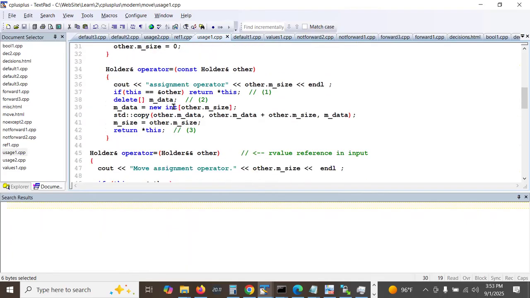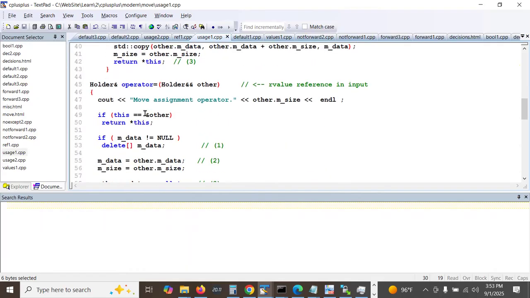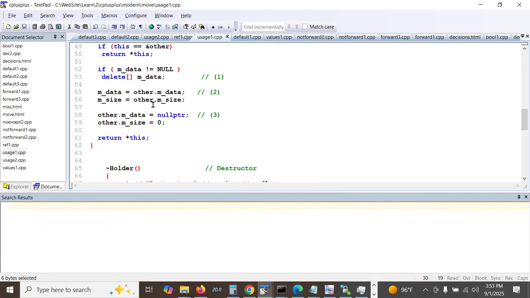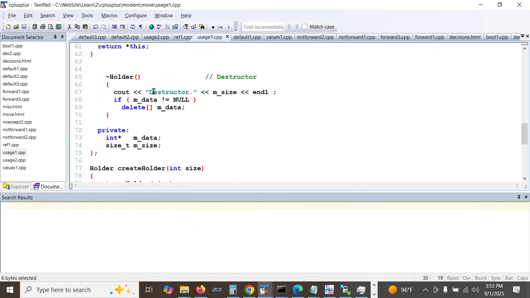I have an assignment operator. I'm copying the other object's, allocating memory, copying the values. And here I have the move assignment operator, which is taking a R value object, and I'm essentially again stealing its resources. In the destructor, I'm printing out the size that this object had allocated. I'm checking if the M data pointer is not null, and if it is not null, then I'm freeing up the memory for it.